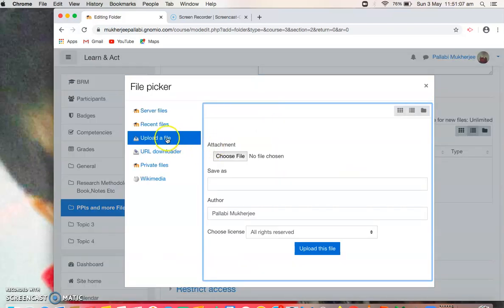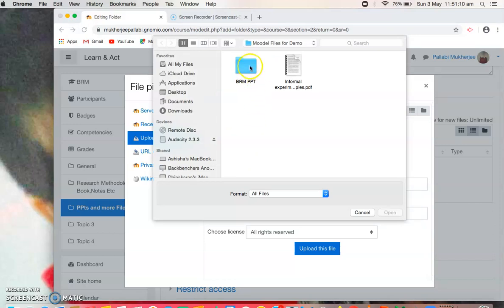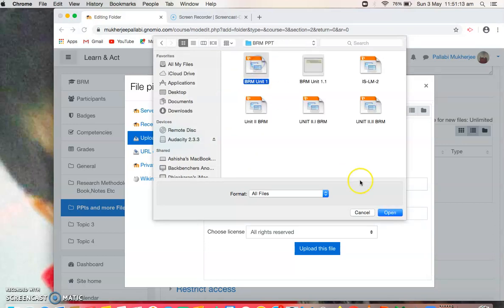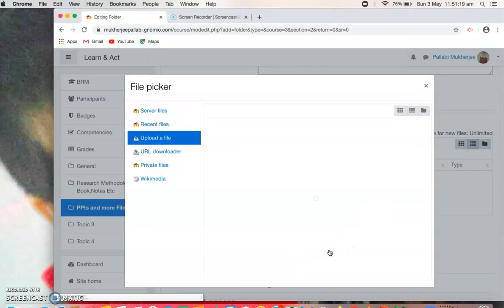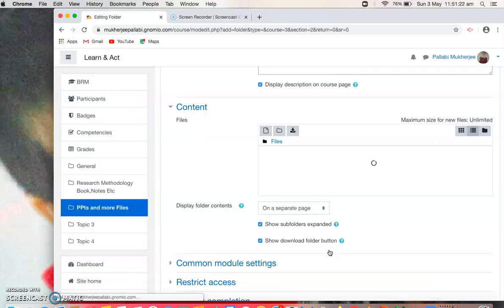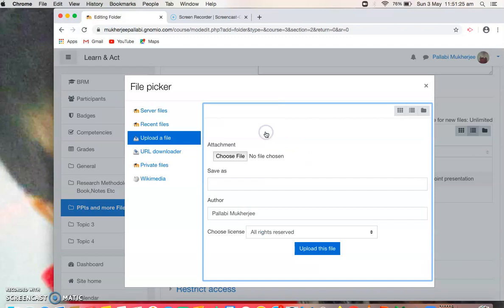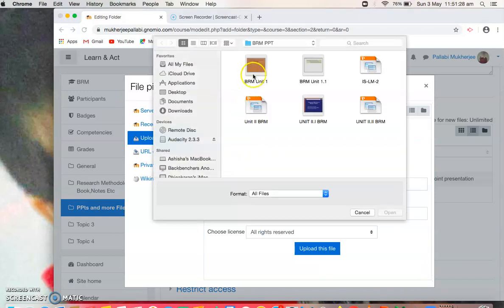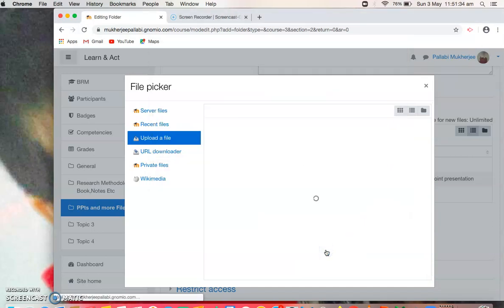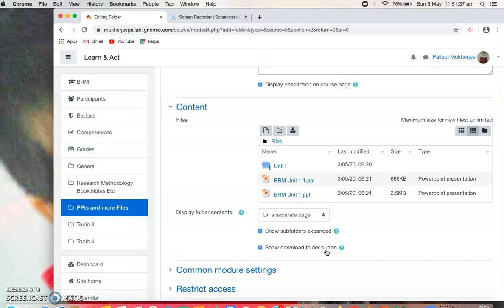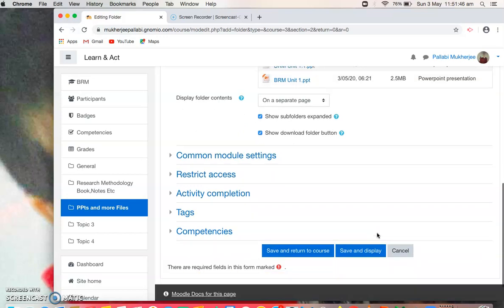For that, you'll click upload, choose a file. I'll choose my first PPT and I'll upload this. And then I'll choose my second PPT, upload file, choose a file, second one, upload this file. That's done. So in this particular folder, I have added these 2 PPTs. So great. You keep scrolling down and then save and return.